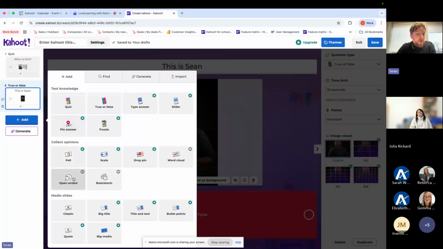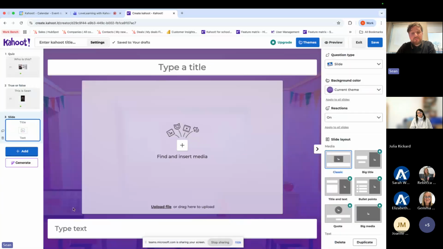You also might have noticed there is a possibility to add a slide here as well. You can see the starred ones are the ones that we've got in the premium version, but you're able to do your quiz, your true or false, or you can do an introduction slide, maybe something that you just want to introduce the question, slow it down a little bit.